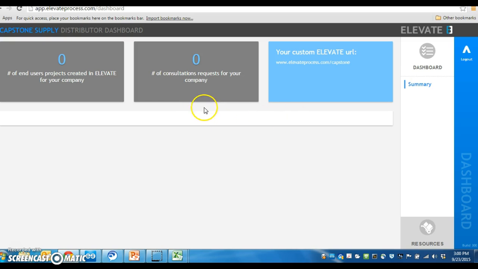However, the piece I want to highlight now is your custom URL. This will be the link that you will market to your customers so that they may go directly to your custom member Elevate site. This link is vital as it directs the leads to your company, so take it and use it to your advantage. The marketing materials that you will customize with this URL are housed in the Resources tab, located here on the lower right-hand side of the dashboard.